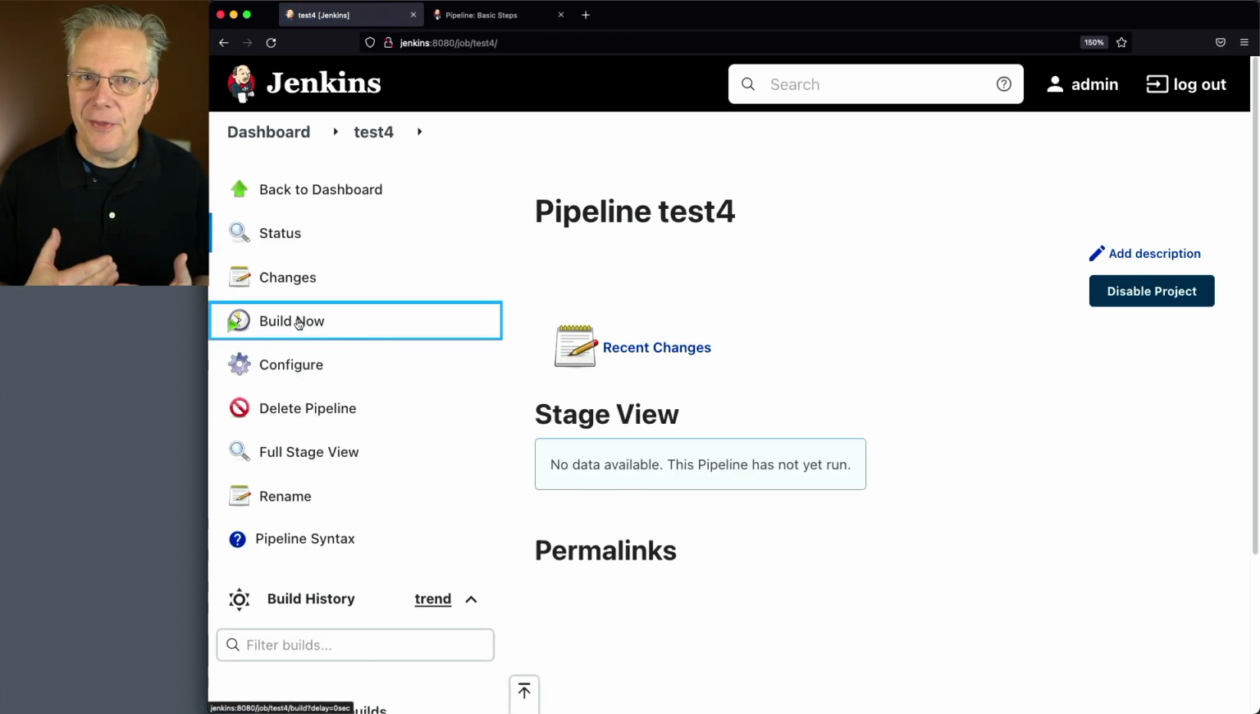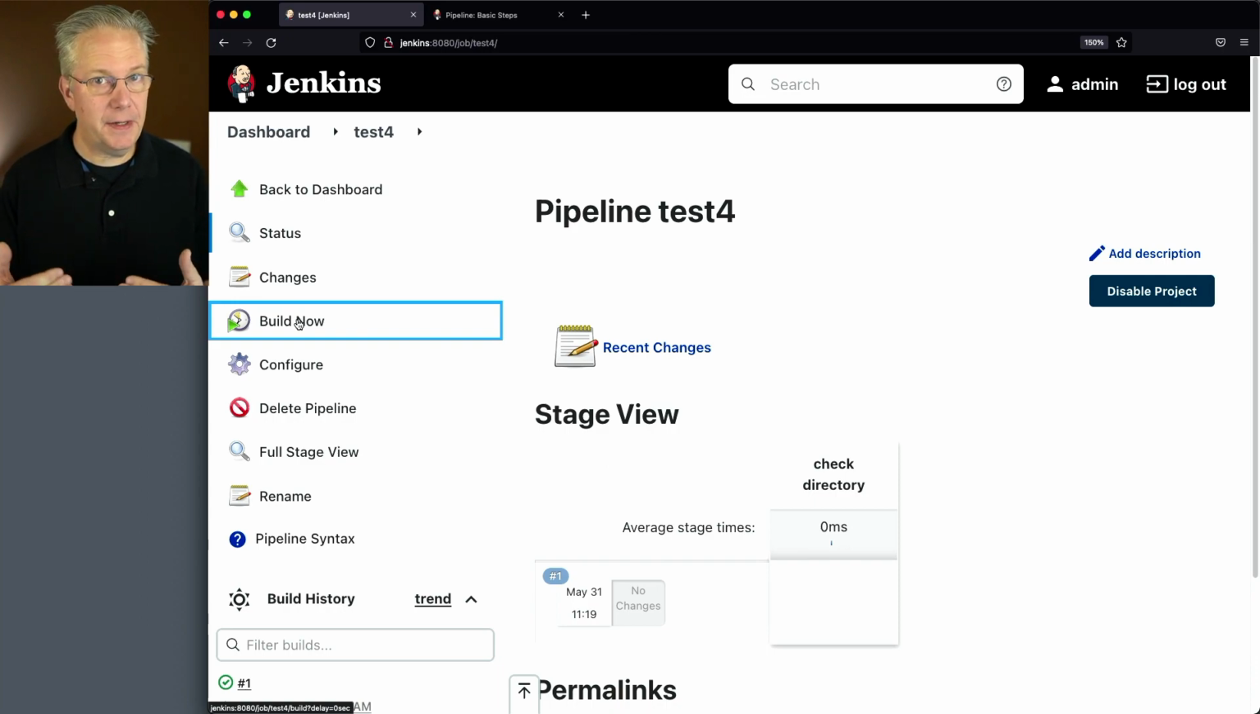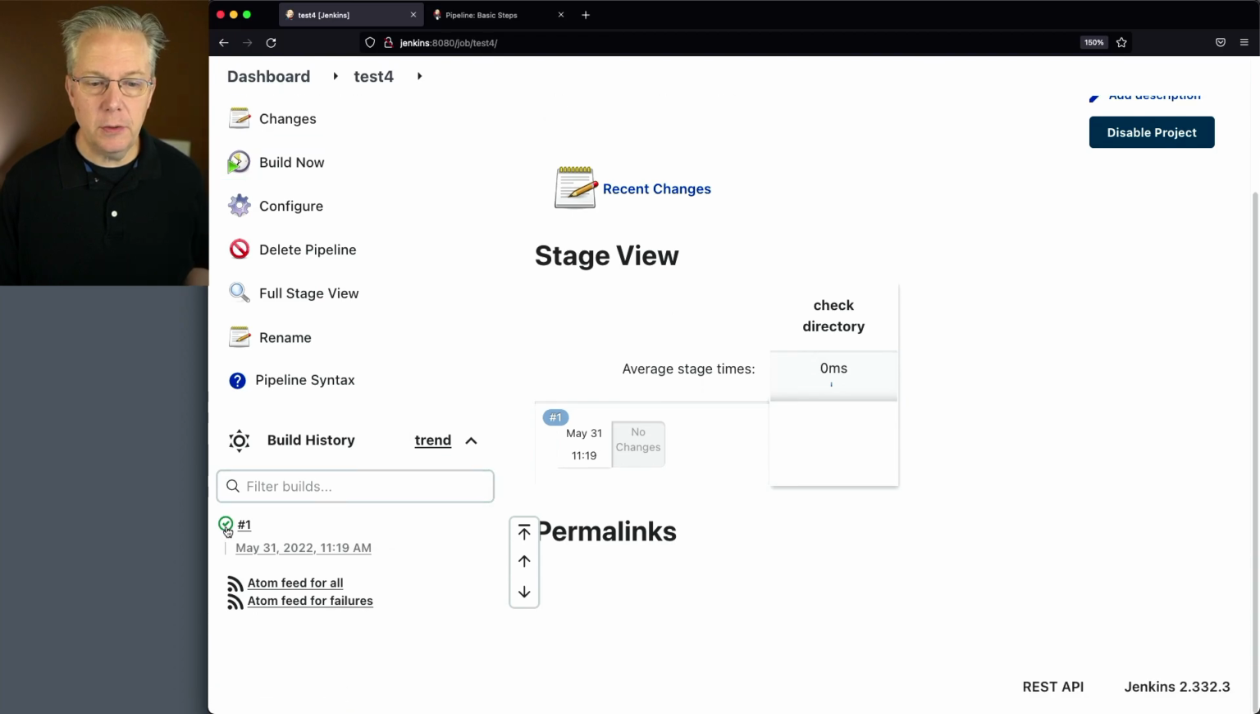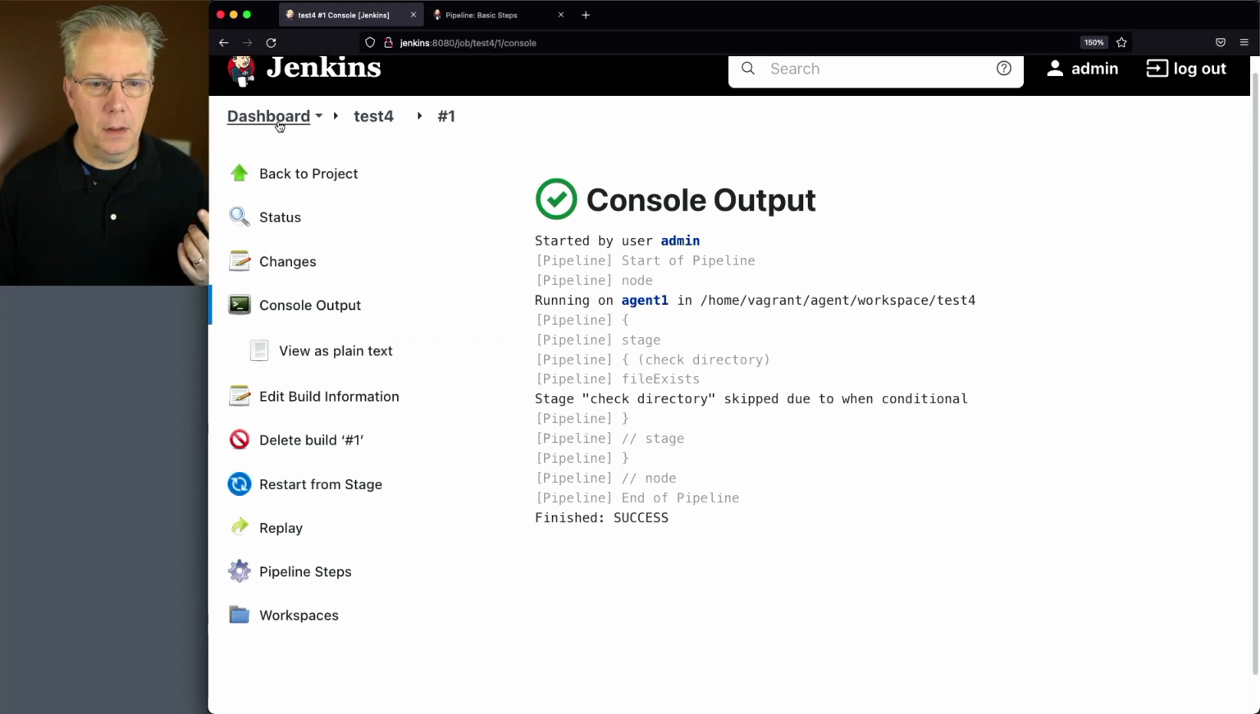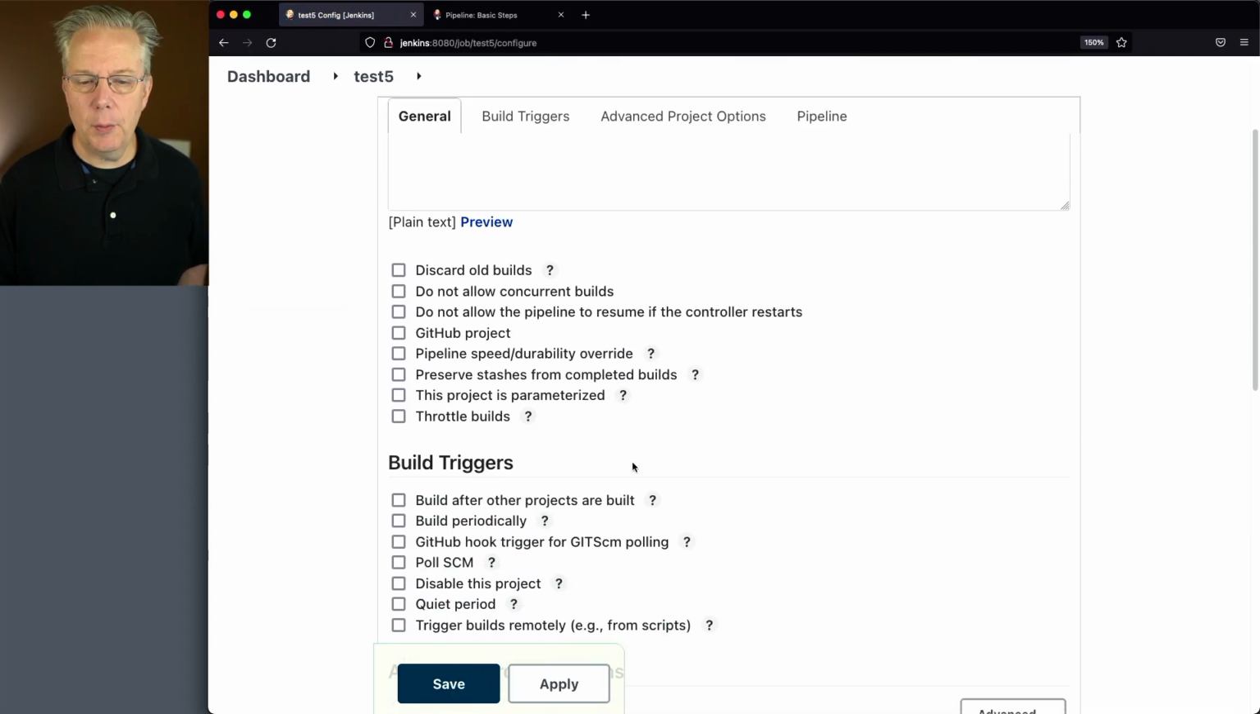And again, this directory, other than having file.txt in it at the moment, is empty. So there should be no src/main found. And sure enough, the stage check directory was skipped due to the when conditional because src/main does not exist. Let's go over to test 5 and let's see what we're going to do here.